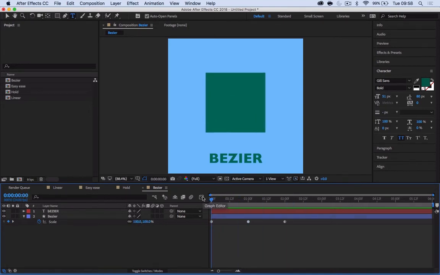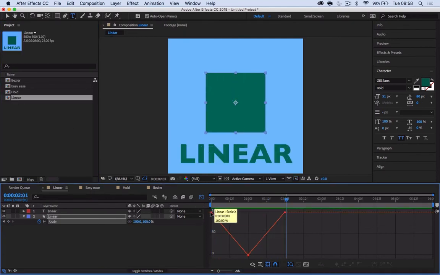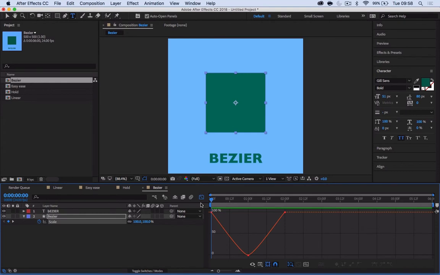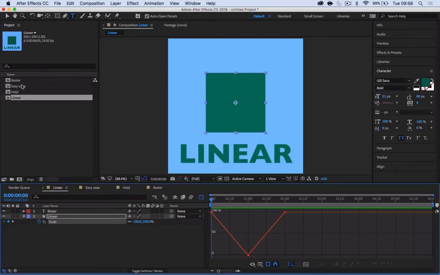Okay, so let's go to graph view. Let's click on our transformation, because even if I select a layer, nothing comes up in our graph view. So if I click on the scale, it almost looks like a linear keyframe, but it's got a little bit of curving there at the bottom and at the top. If I go into linear keyframes here, let's double click on that comp, can you see how straight that is? Now let's go back to the Bezier keyframe. Slightly curved, so I see it as halfway between an easy ease, which looks like this, and a linear keyframe. So we created the different types of keyframes.